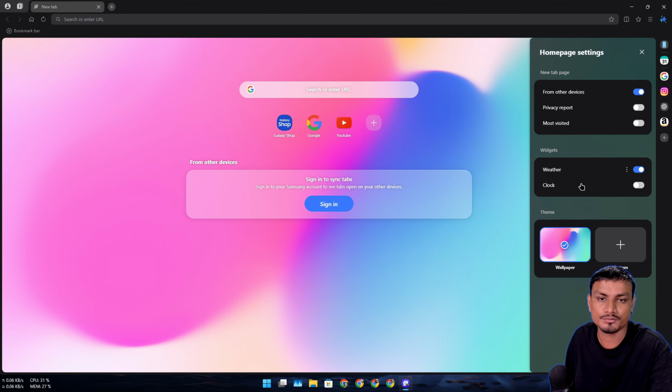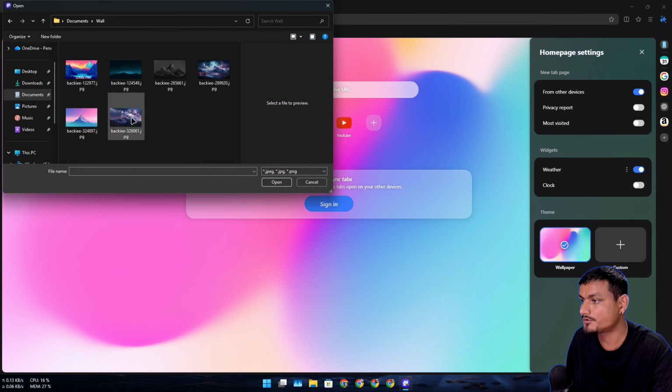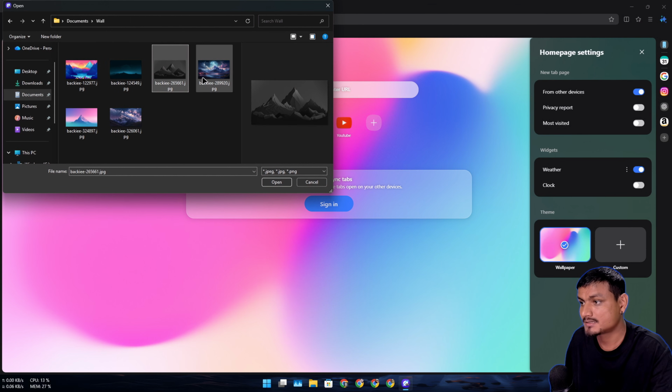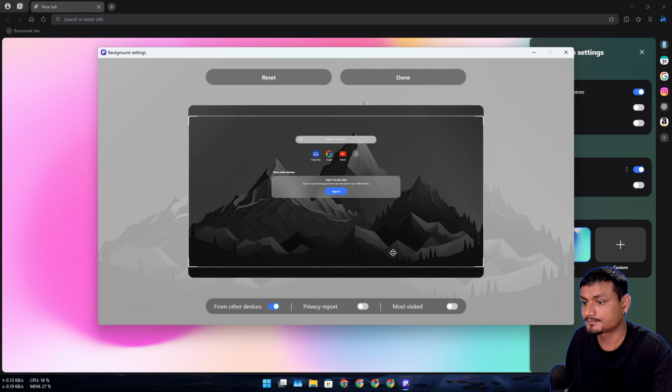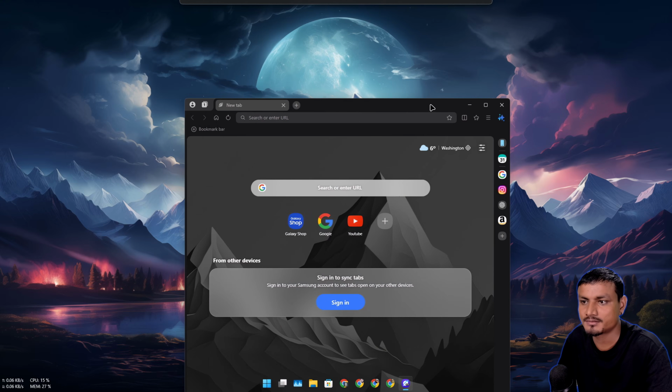And you can also add and remove different widgets. Right now there are only two widgets, clock and weather, so you can enable and disable them. So this is the default wallpaper, but I can change this and have my custom wallpaper. If I click on plus, I can go and browse my wallpapers. Let's say I like this one. Now it's going to give you a preview of how it's going to look, and I'm going to click on done. Now look at that. That's much better, actually. I like this wallpaper.